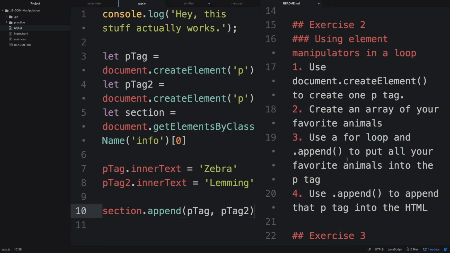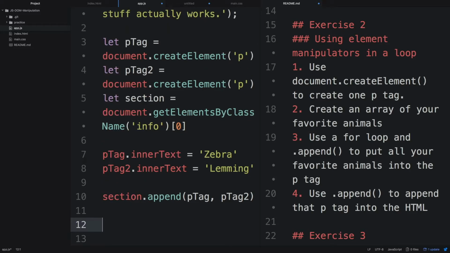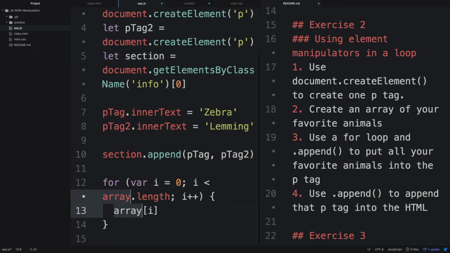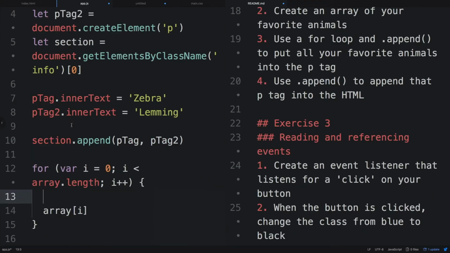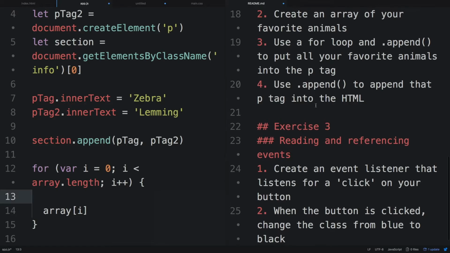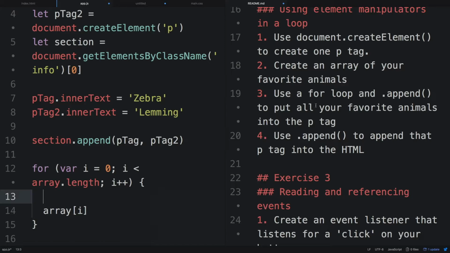So for the loop section, we're going to use document.createElement. And Paul, where do we put this document.createElement if we're going to make a loop? Well, I would think, if you're going to do a loop to the append, here's my loop. Since we're going to create a p tag to put all our favorite animals in.